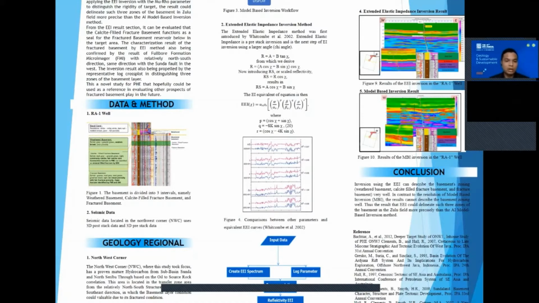That is for the well data. And for the seismic data, because we are using two methods here, we are also using two types of seismic data. The first is the pre-stack data, and the second is the 3D post-stack data.